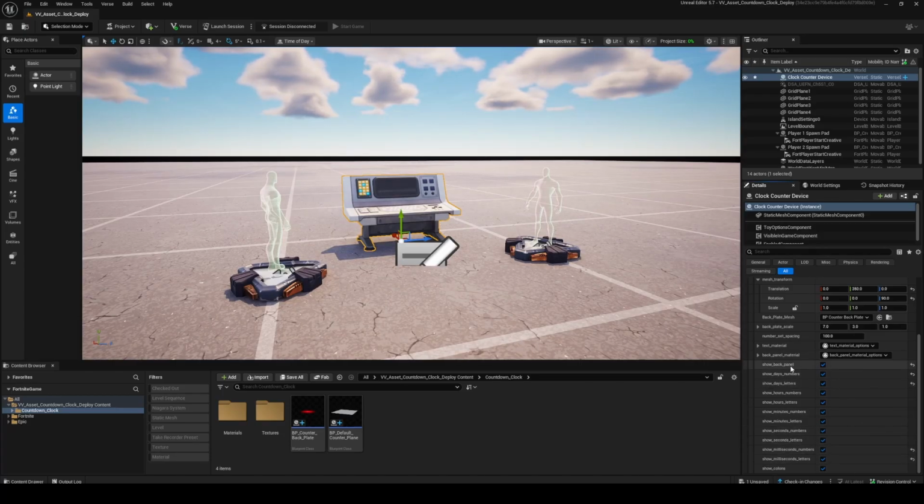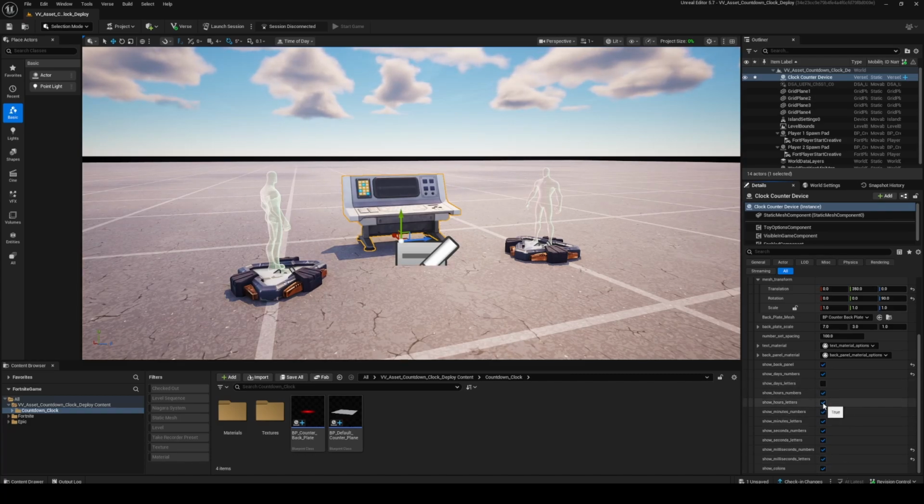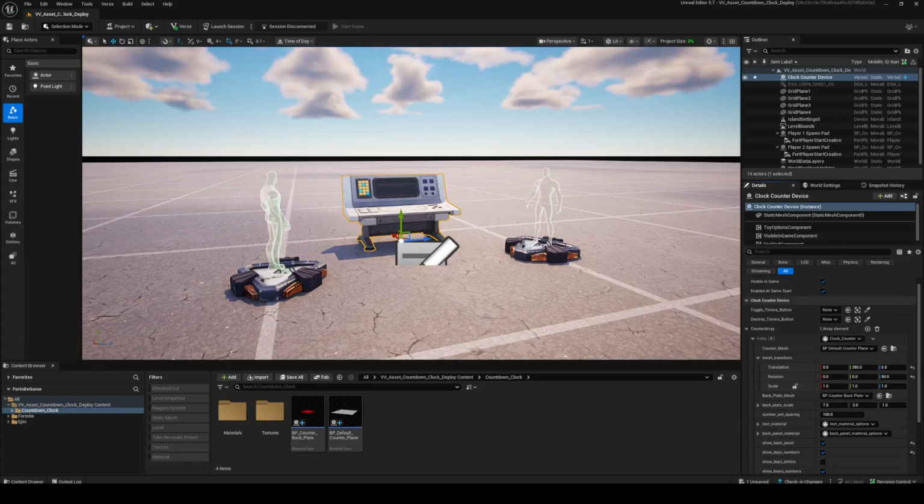So we have the days, the hours, the minutes, the seconds, and the milliseconds, and the colons between each section of the numbers. So we can turn off days if we don't want to show the days, or let's say turn off the letters for the hours and the days, so it doesn't show the letters for the hours and the days. So we're just going to pause here, launch the game, and see it working.